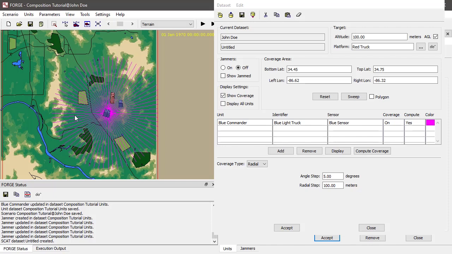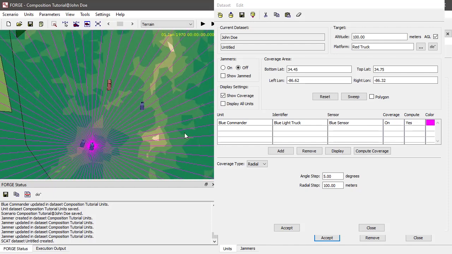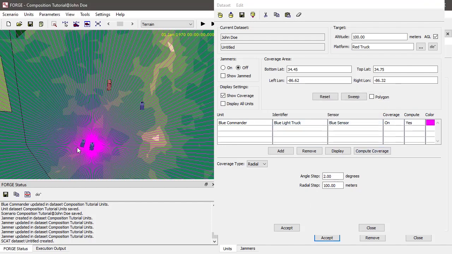you'd see that certain parts of this fan here would not be drawn because they would be masked by the terrain. In fact, I'm going to change this and make it down to like 2 degrees and compute coverage. And so now I've got a little bit finer drawing here.